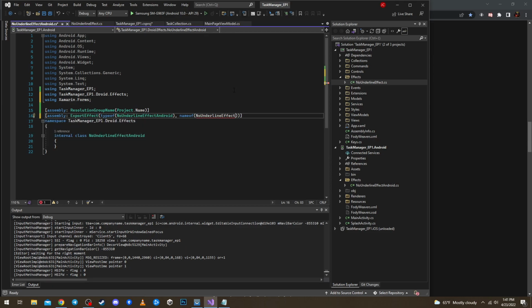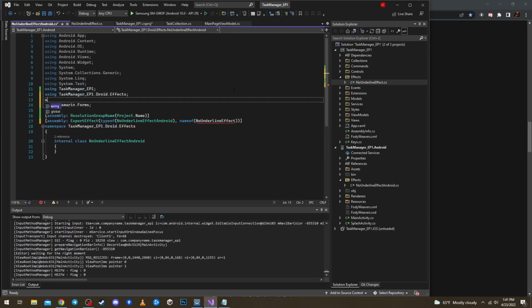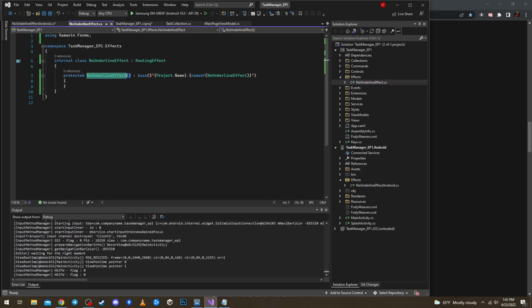For some reason it doesn't allow us to. Let me see. Using task manager episode 1.fx. What's going on here? Oh, it's internal class. Needs to be public.